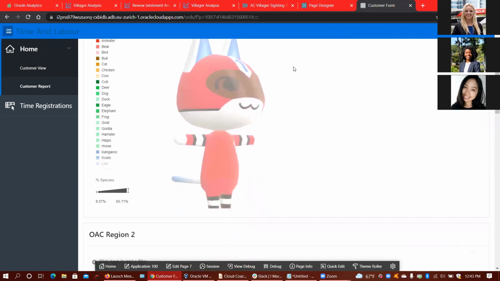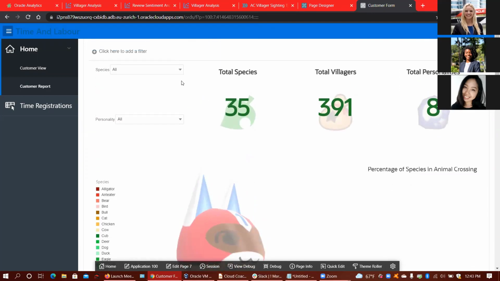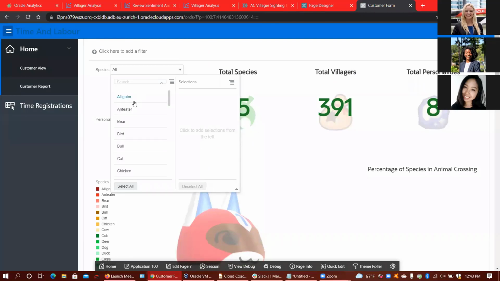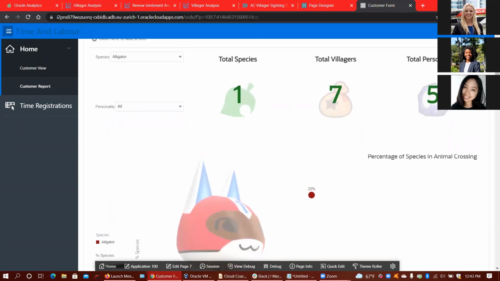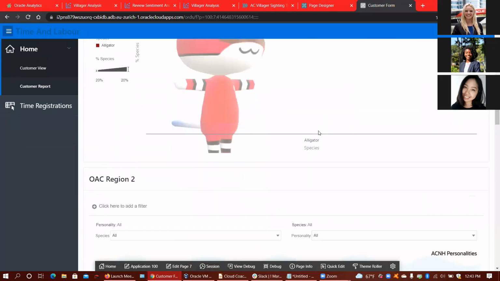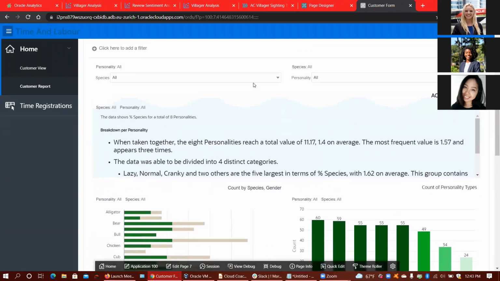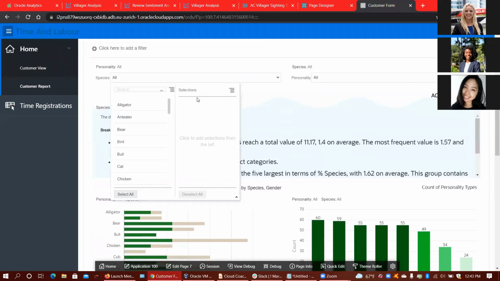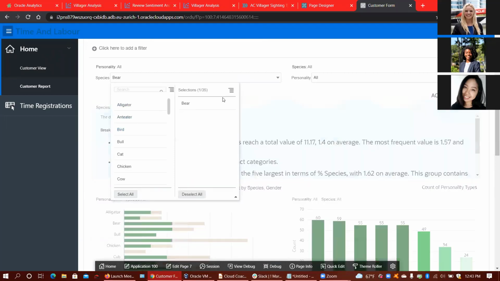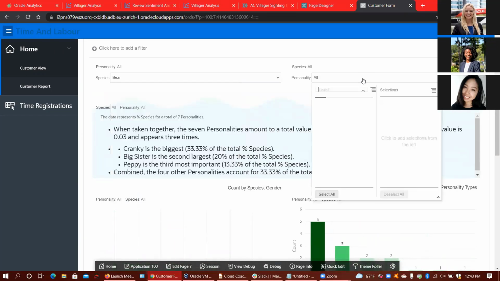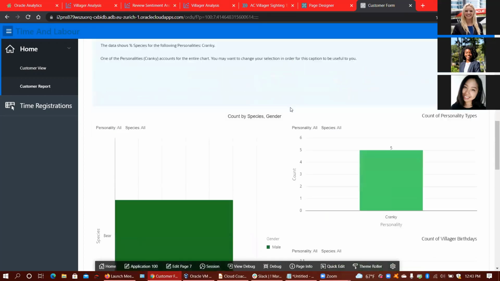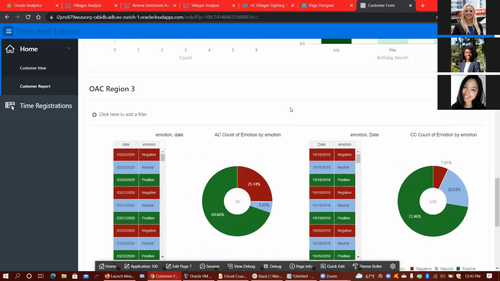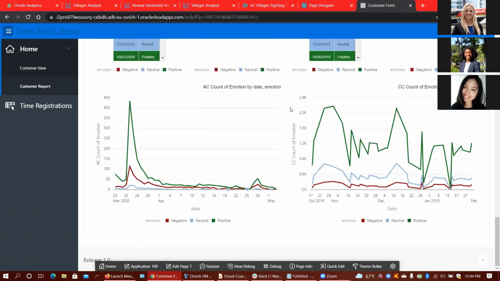So we can see here's the first one, and we can see that the drop-down menus still work. Say we want to know just the information about alligators, we can do that. We can see there's 7 total villagers who are alligators with 5 different personalities between them. Here we can also do the slicing and dicing with species and personality. So we want to know only about the bear species and then only about cranky. We can do that. So all this functionality is retained on our embedded page.